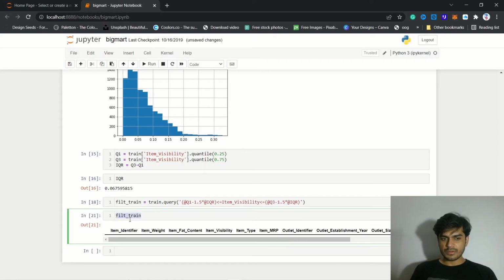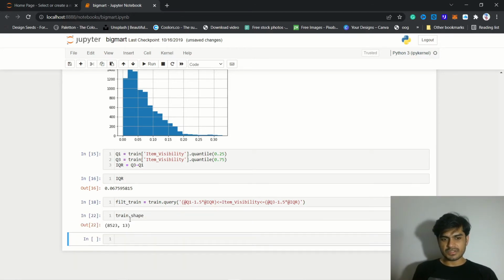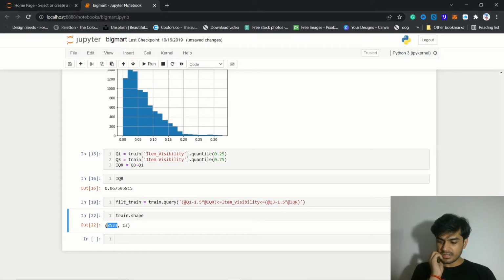And if you want to see the train dot shape of the original data, it is here. See, 13 columns, and we actually got rid of every row because we have to perform some operations there.